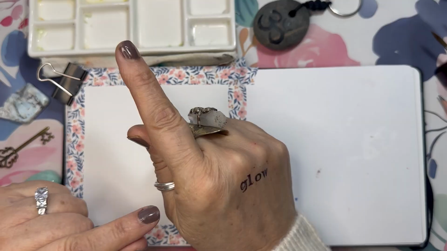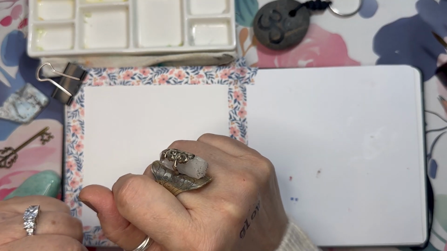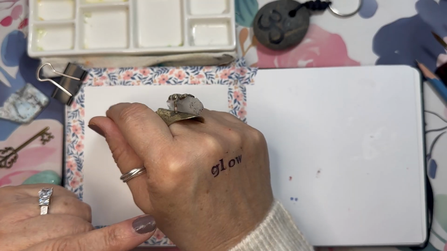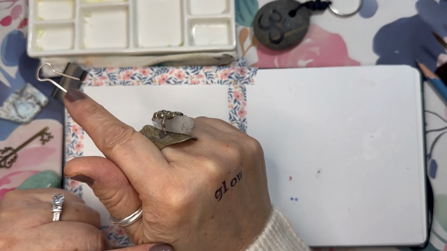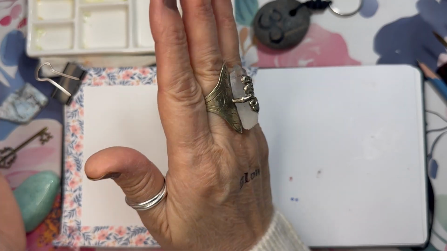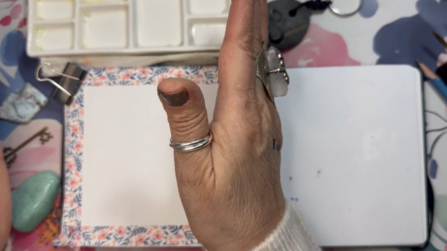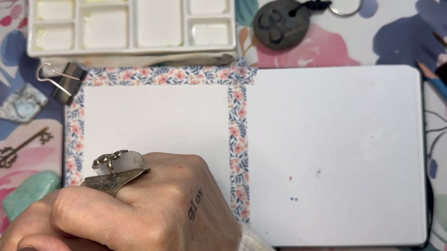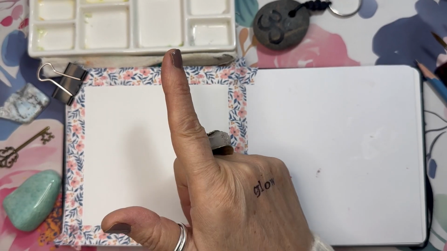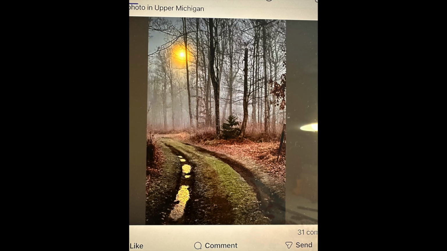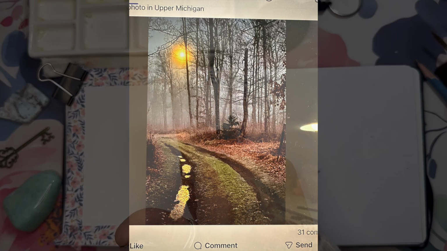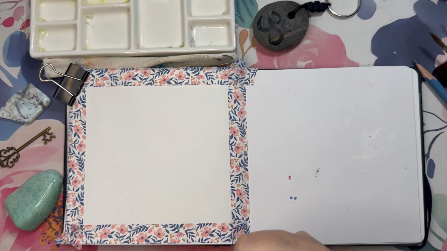I saw this reference photo in my Facebook group, Landscape References for Artists, and it is a photo by Steve Thomas. And I said, I have to do this immediately because I have a great idea for it. I'm sure you already know what I'm going to do because you can tell just by looking at the photo. Here's the reference photo here. Isn't that lovely? Oh, I can't wait to do this.